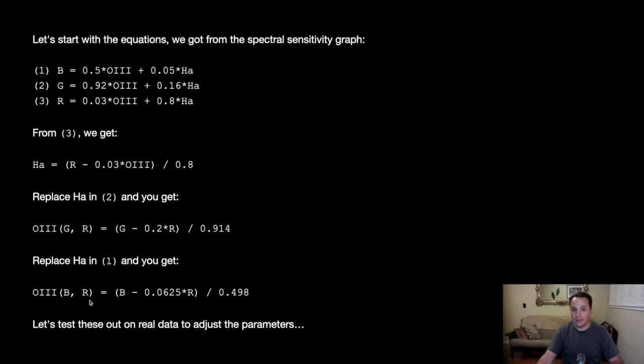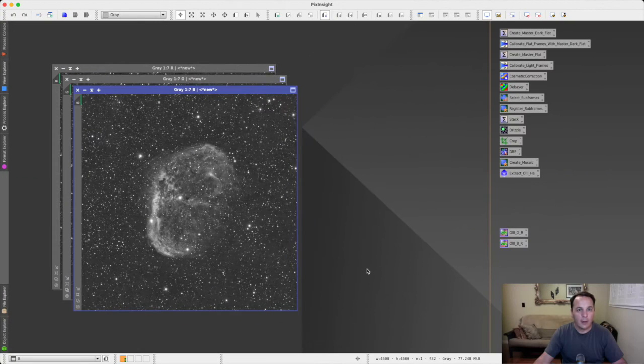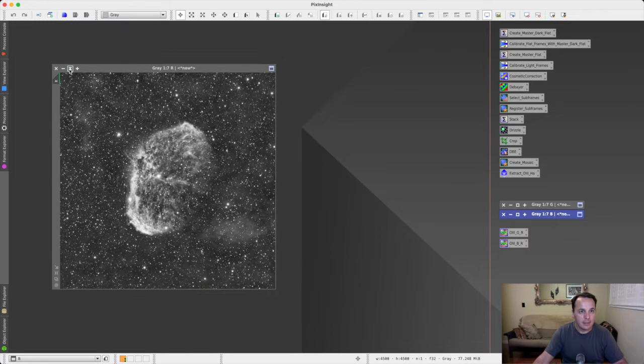Now let's try these expressions in PixInsight on real data, and there's gonna be some surprises. I'm gonna show you what to look for, and this will allow you to tune some of the parameters, specifically this one here, this 0.2, and then this one. All right, so let's hop in PixInsight and take a look. All right, so we're in PixInsight, and as you can see, I've already extracted my red, green, and blue channels. I showed you how to do this last time. Let's minimize these.